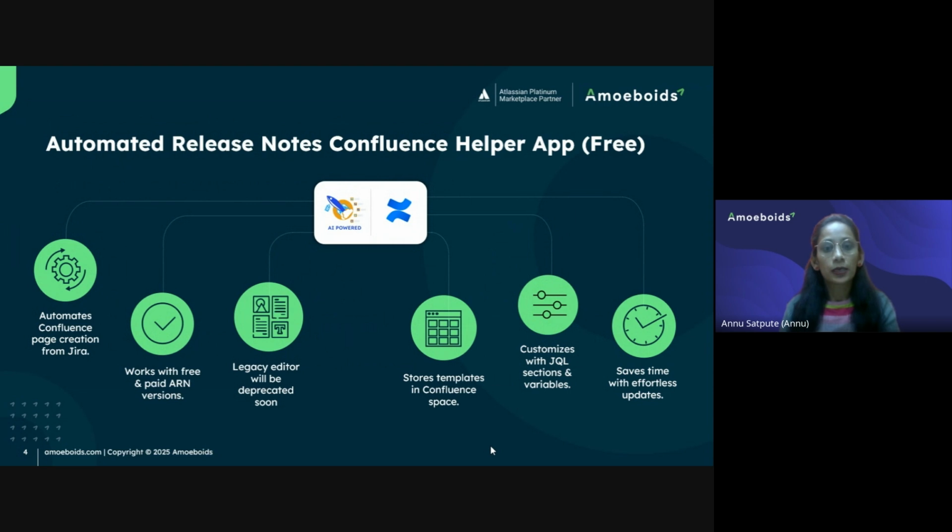So you can just do that transition smoothly before that old editor or the legacy editor is completely gone. It stores your templates in the Confluence space. So if you have already used the old Confluence template that sits within the templates tab of ARNR, you would notice that all the templates remain in ARNR. Whereas in this approach, you actually create these templates in the Confluence page. So you create a Confluence page as a template, and then you utilize it for publishing release notes and reports.